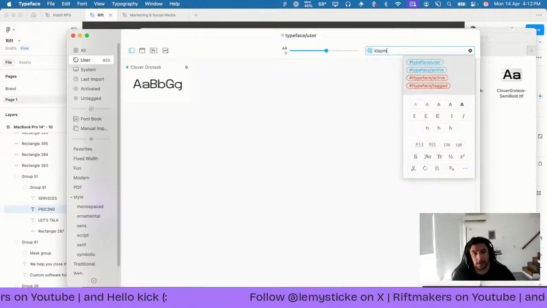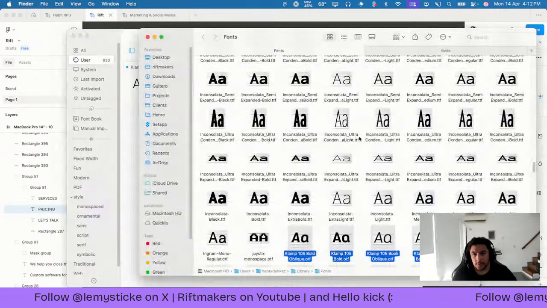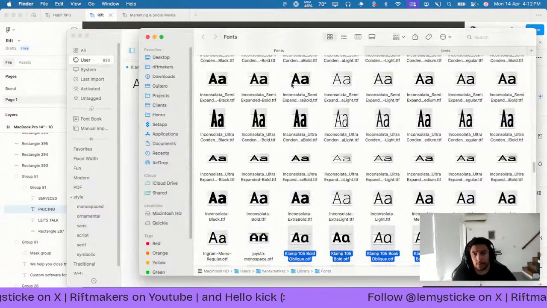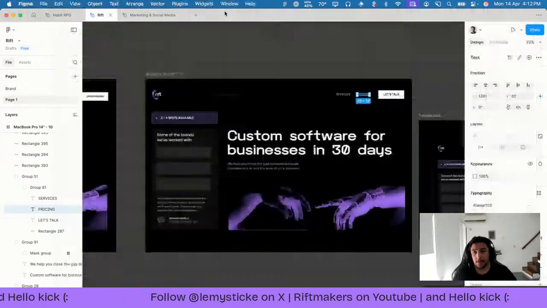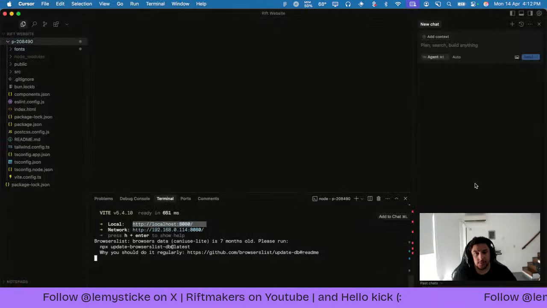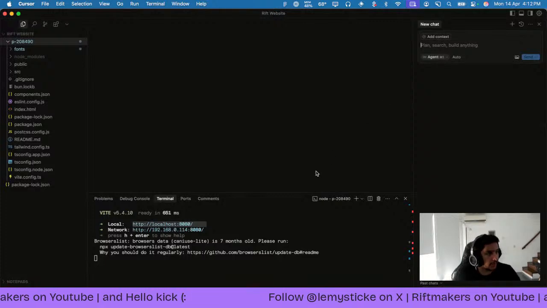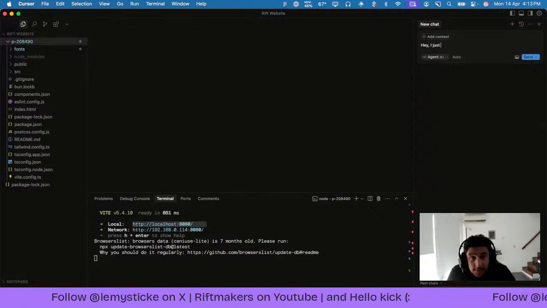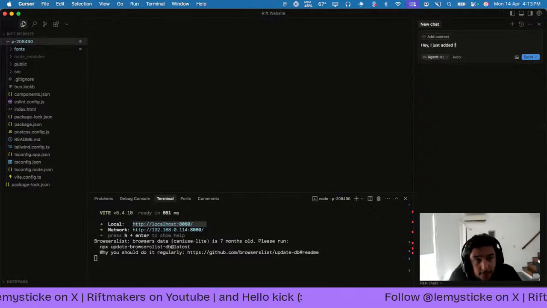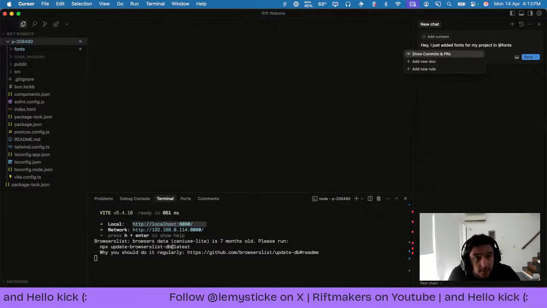And the other one is Clamp 105. So I'm going to show you in Finder. I'm going to copy them all. I don't care. And then paste them. And now I'm gonna ask Cursor to help me register these typefaces. So I'm gonna ask it, hey, I just added fonts for my project in fonts, right?